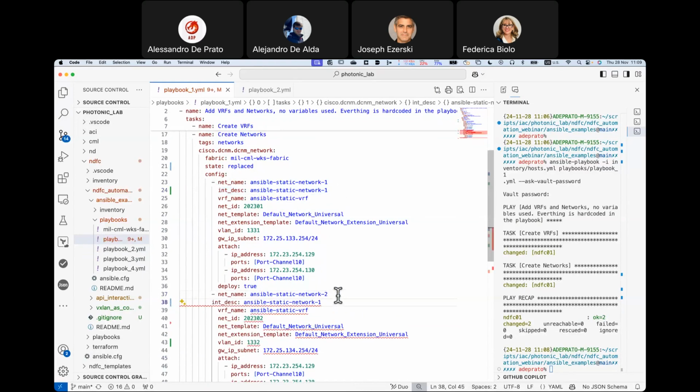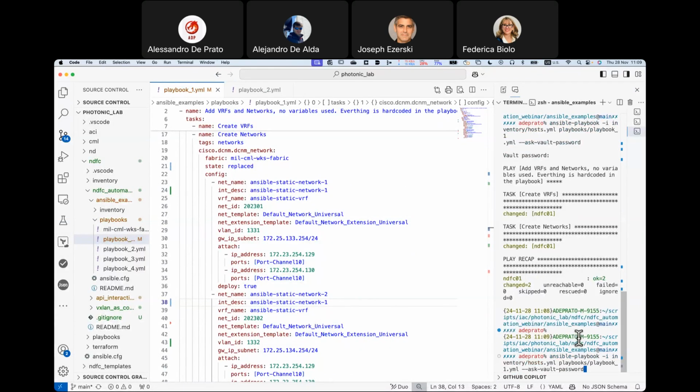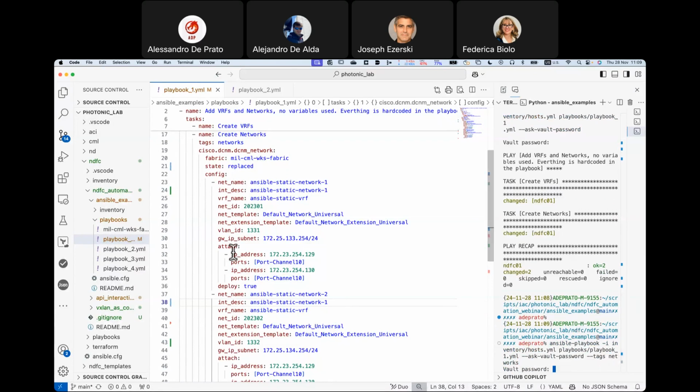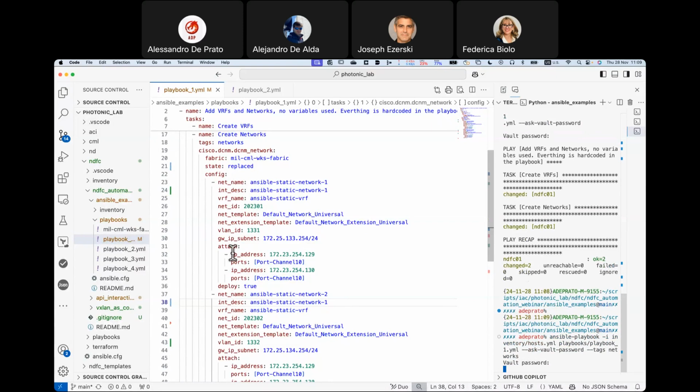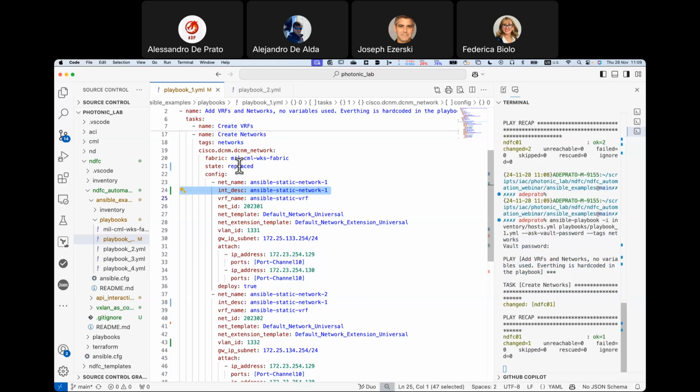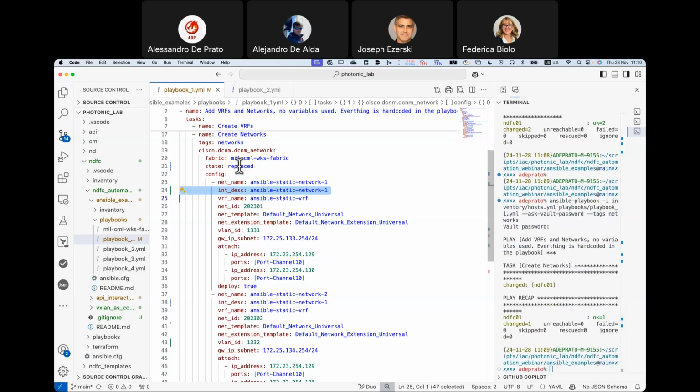Because we are using replaced, it means that if the value is not in NDFC, we are going to push it once more. So let's do this and let's filter just the network task, tags, networks. If, for example, we had the description before, and we were going to remove it at this point, that would have been deleted from NDFC. So that's the reason why you need to be careful about replaced. It's still, let's say, dangerous, but not as dangerous as what we're going to see next.